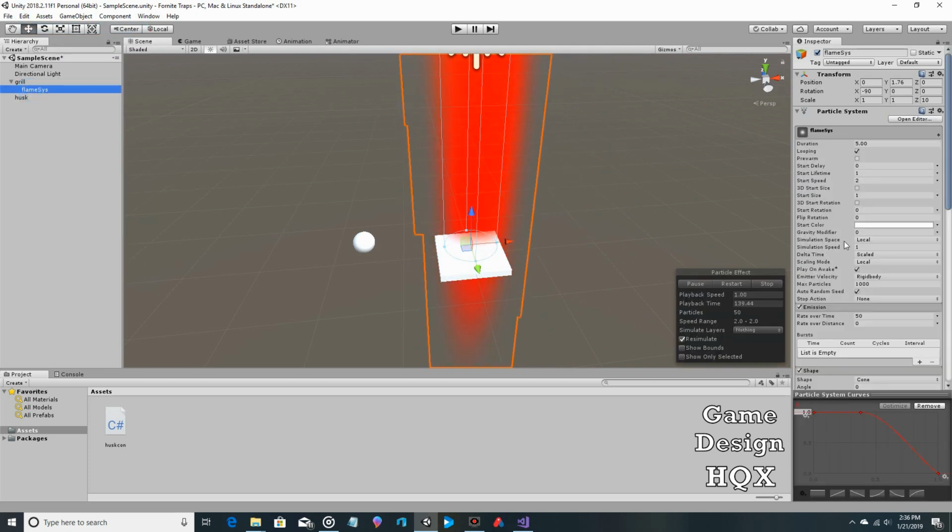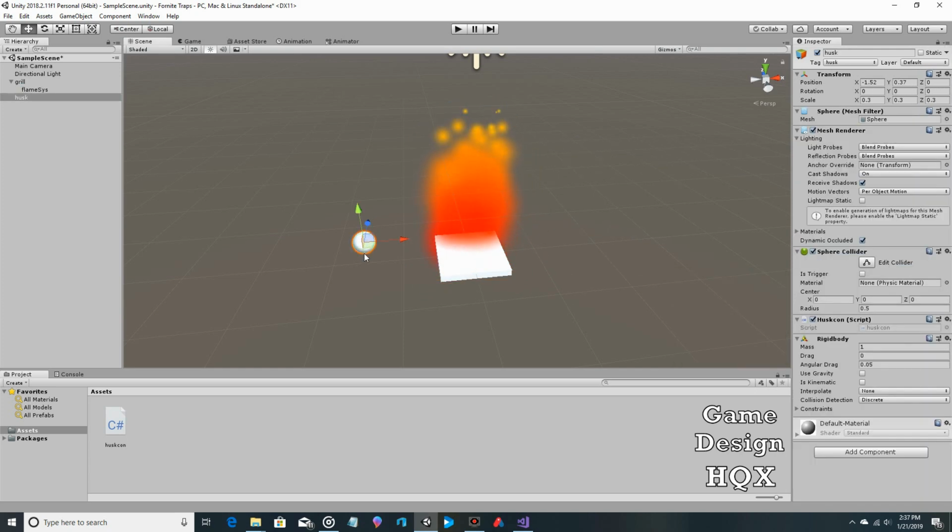So let's go to flame sys, and to fix that, you just need to come to the particle system component, and for scaling mode, set it to hierarchical. Now, even though we don't want the fire to be burning right along, we'll leave it like that for the moment because I want to keep focusing on the husk. So right now we have the husk moving in a horizontal direction along the x-axis.